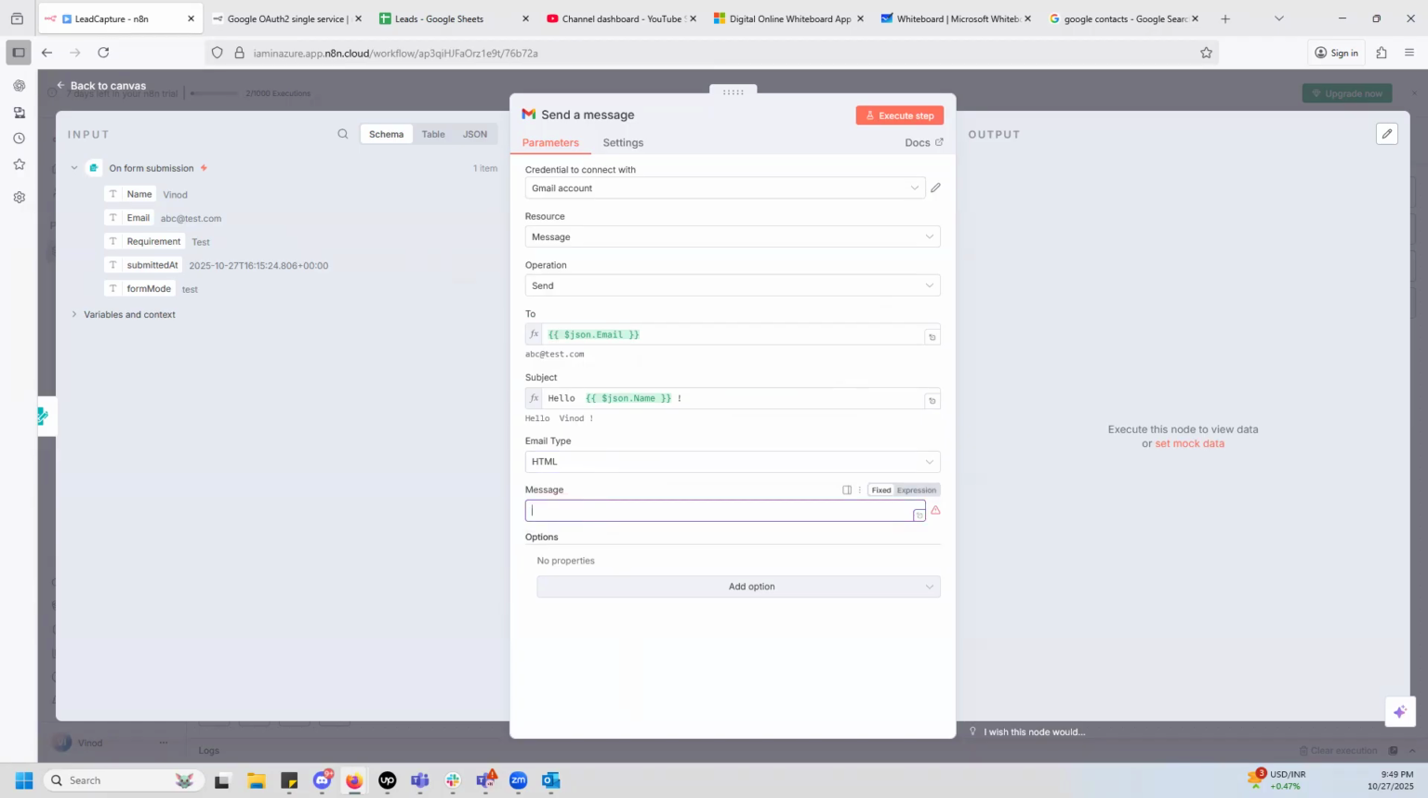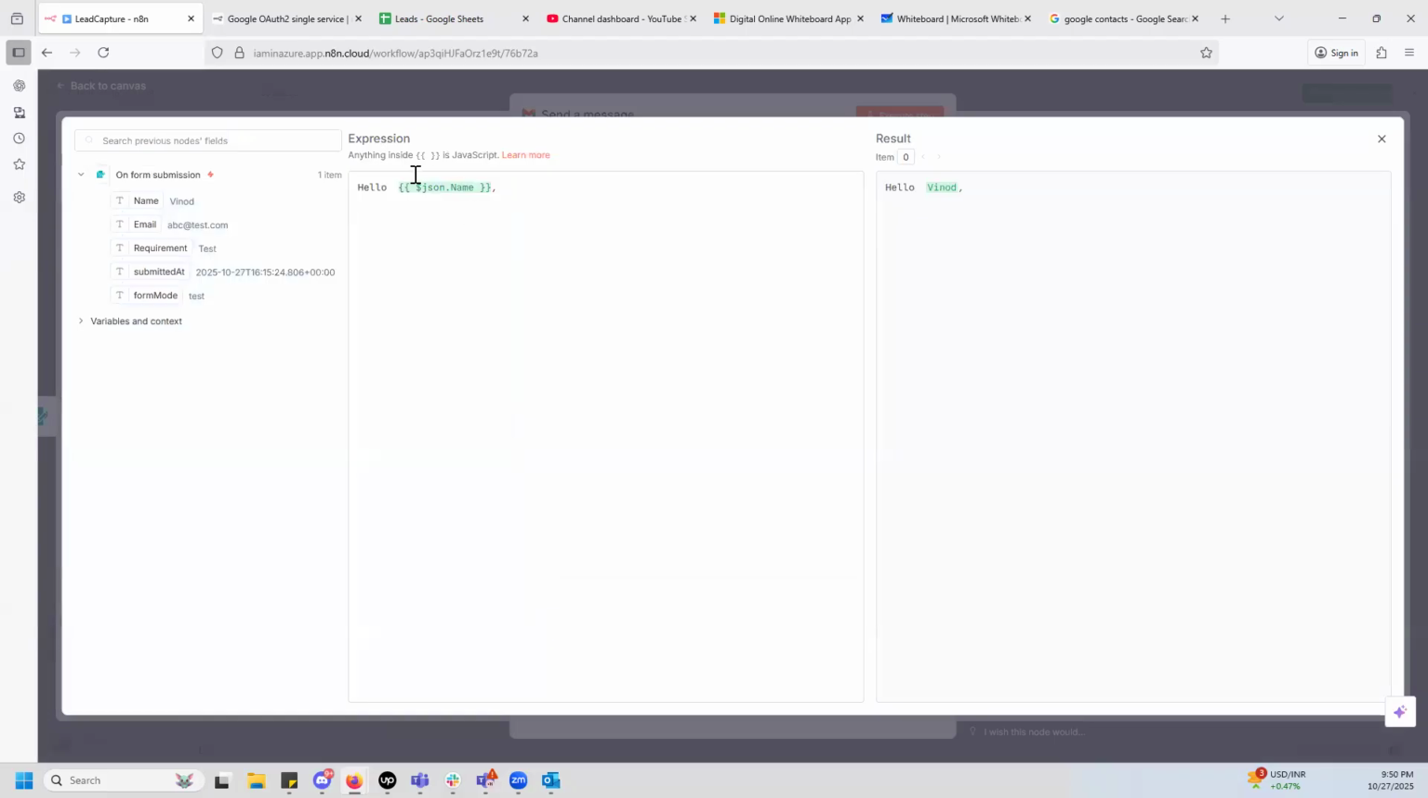And then I will just say hello, this person, and I'll put a comma here. If you want to write it in an expression, you can just click on expression, and there you will see a small pop-up here. You can click on this one and it will show a big screen where you can type whatever you want. Hello, you have received your request.